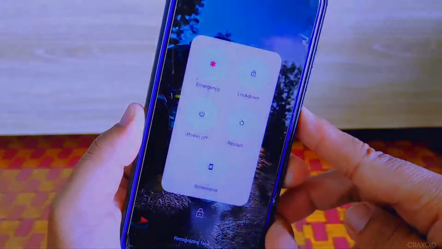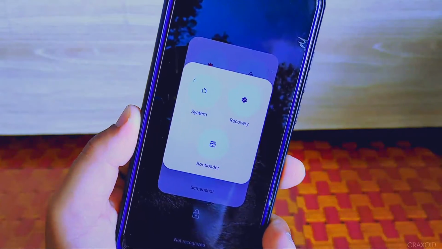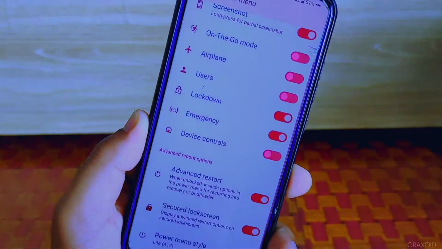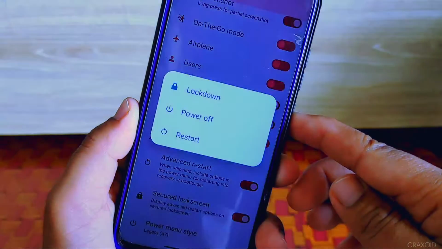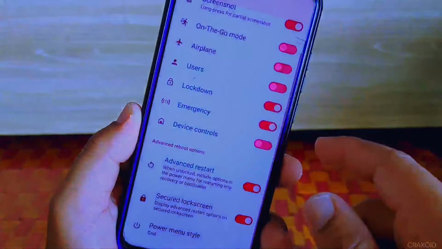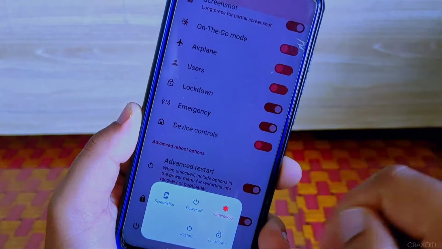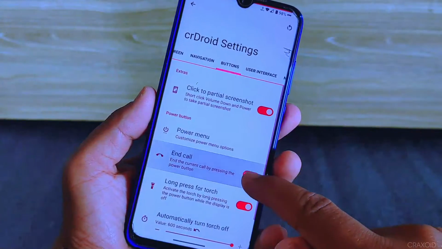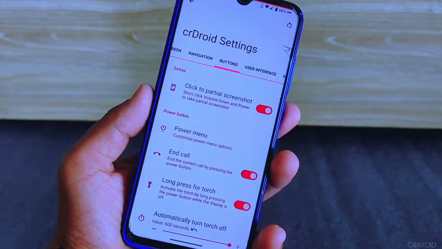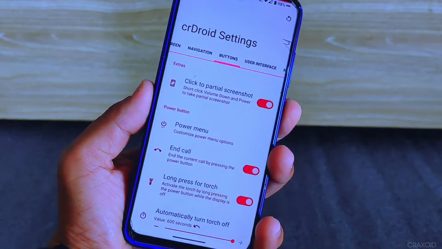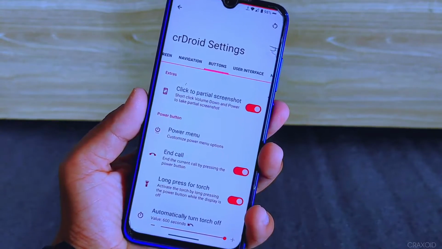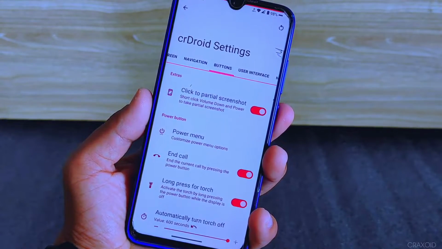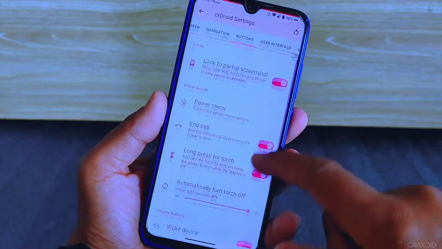And secured lock screen will show advanced restart options on PIN or password secured lock screen. And at last, there is power menu style option. Here total 5 different styles are present. You can choose any power menu style you want. Also on power button section, there are some features like end call by pressing power button and long press power button to activate torch while display is off, and also you can set to automatically turn off torch in certain interval of time.